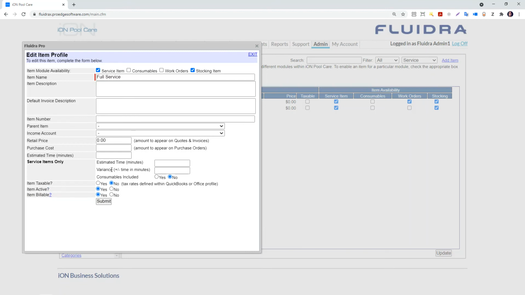We also have estimated time and variance. The estimated time is the amount it should take, on average, for this technician to perform this service. The maximum amount of time is the estimated time plus the variance. We also have default billing and invoice attributes. Now, the most important field in this item profile is the consumables included yes or no. This option determines if consumables or chemicals and miscellaneous parts are included in the price of the service.